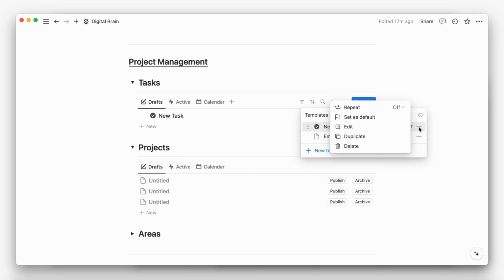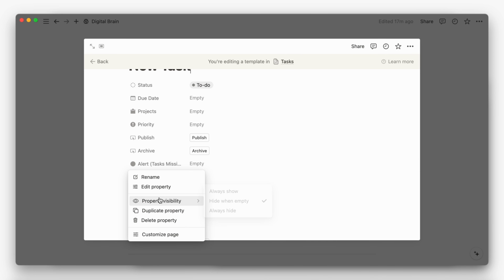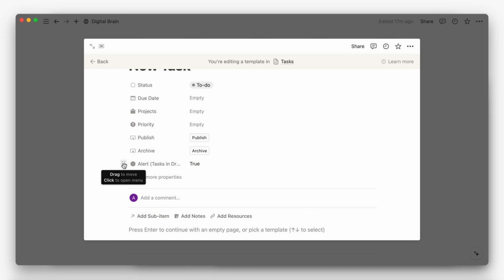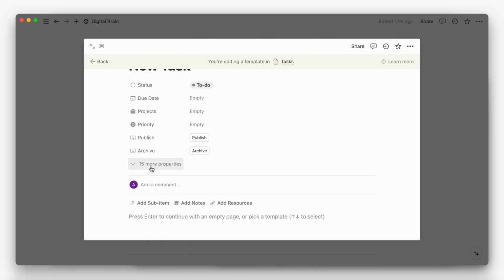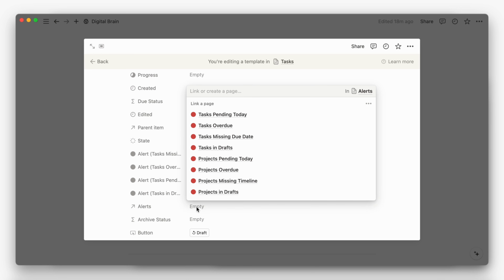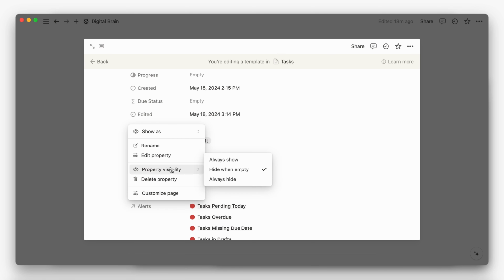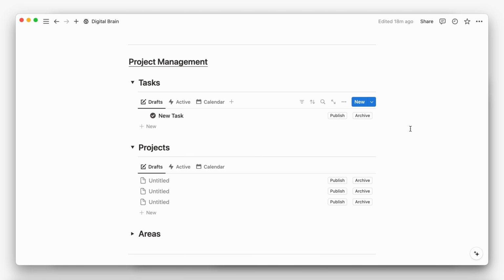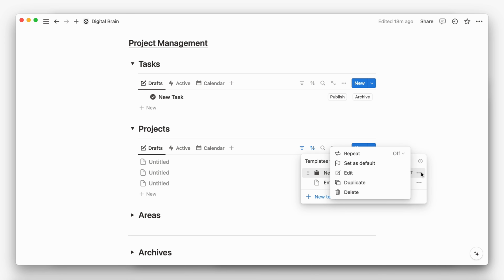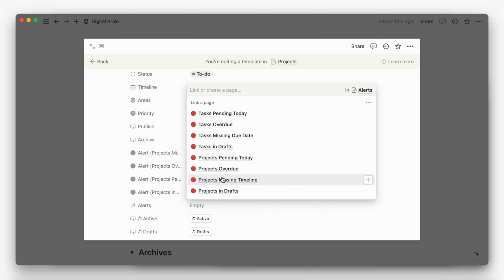Once the formulas are added, we'll edit the database template and select all the appropriate alerts for the database, including the no alerts entry. This allows us to automatically tag each new database entry with the appropriate alert type so that they can be rolled back up into the alerts database. We'll then repeat the same process for our project's database as well.